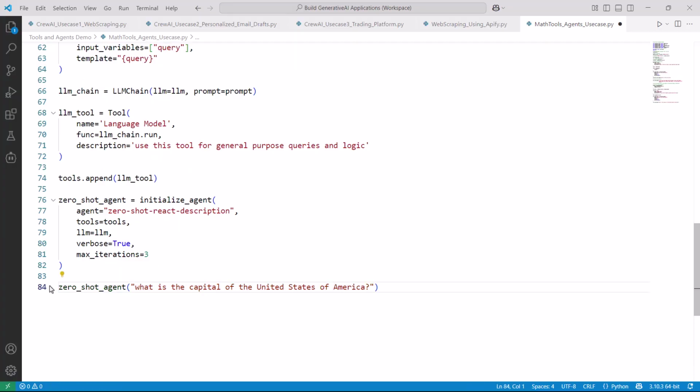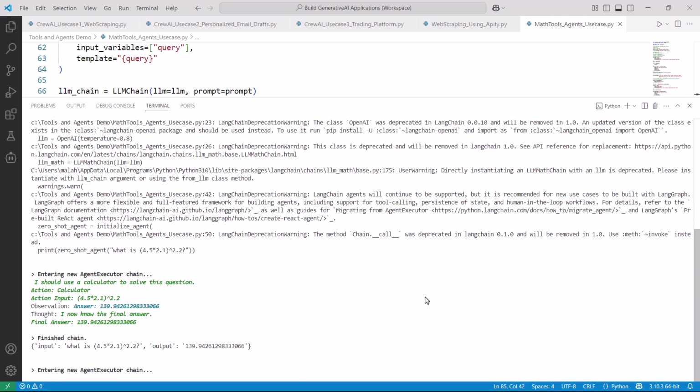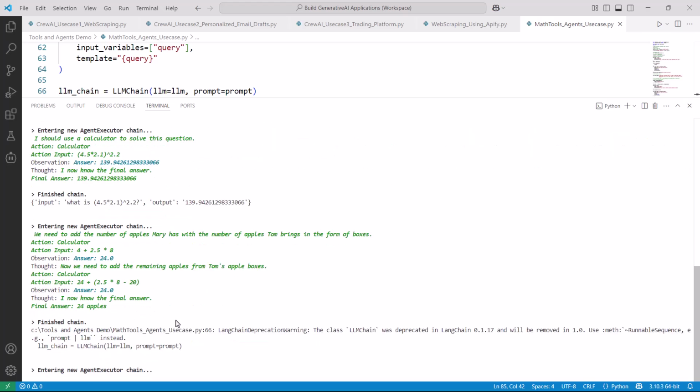Okay, so save it. And also let's try to ask another math question as well. So here we are asking both generic question and also math question. So let me save this code and rerun the code. So this is the first one, and then the apples question.